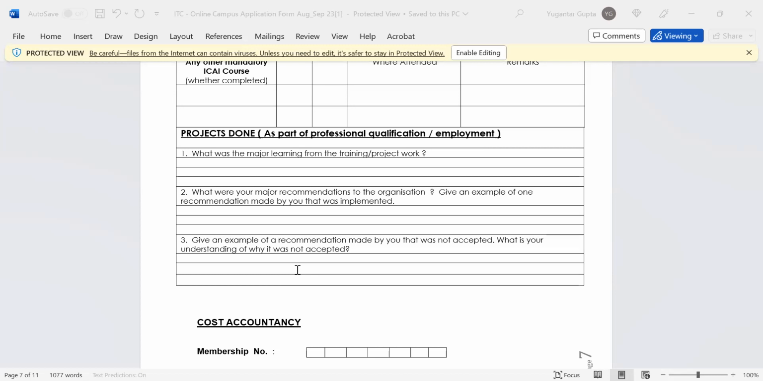So this is a very detailed list of your entire work experience. Once you have that list, answering all these questions becomes very easy. What was the major learning from your training or project work? You can take any one best example from all your experience and mention that here. Major recommendations, again, you'll get from the list only. Any kind of recommendation you can mention.